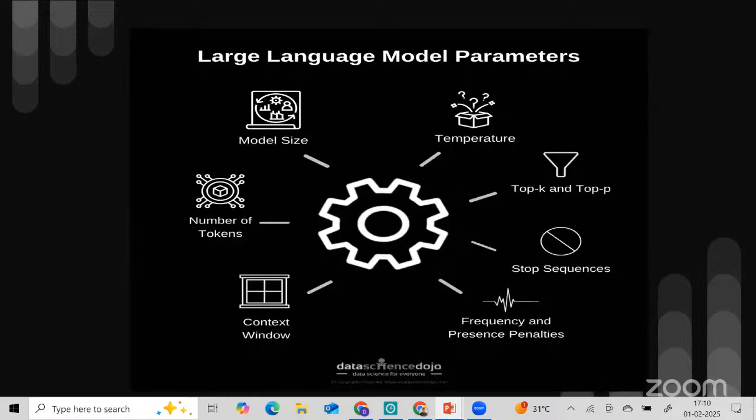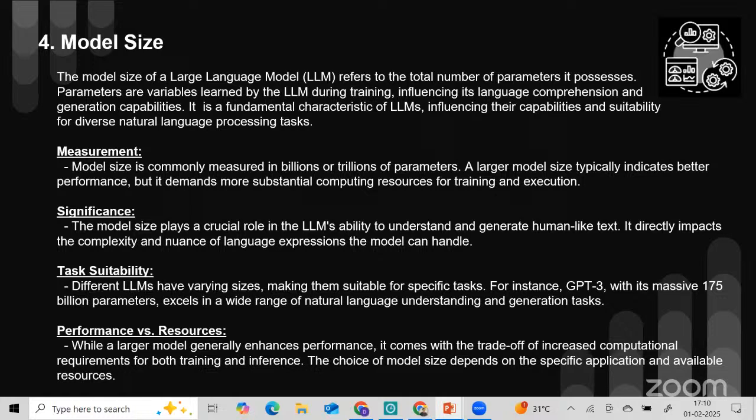So these are the large language model parameters: model size, number of tokens, context window, frequency and presence penalties, stop sequences, top K and top P, and temperature. We'll understand them one by one.